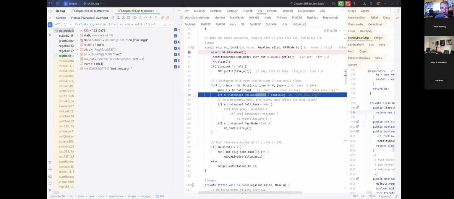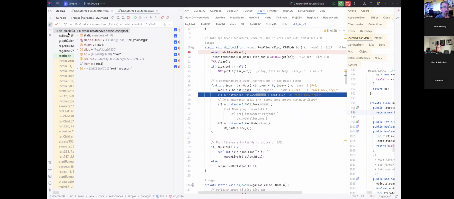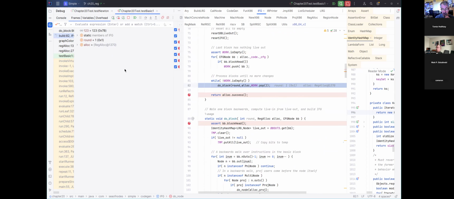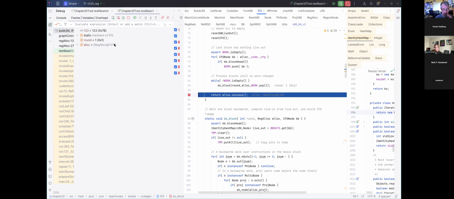So this is going to roll backwards through. At the end of your basic blocks, you'll have a set of things live. You push them into the live out set of prior blocks, and you loop that until you stabilize. This particular graph is quite simple. So I'm just going to run to the end and take a look.